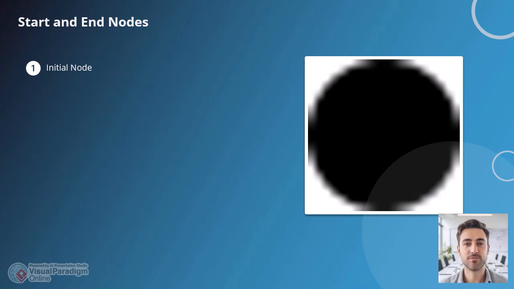The initial node is a filled black circle. It marks the exact starting point where the activity or workflow begins execution within the system.